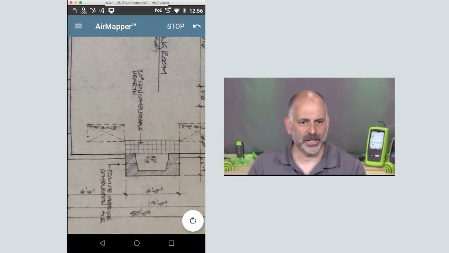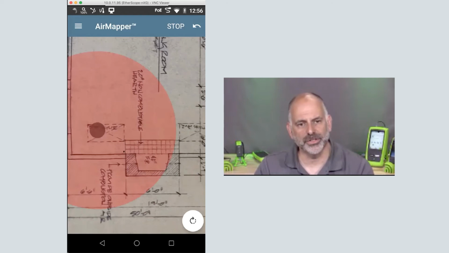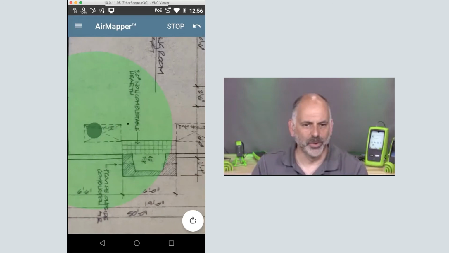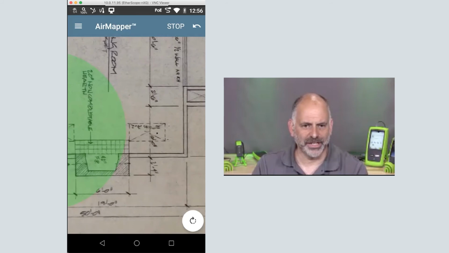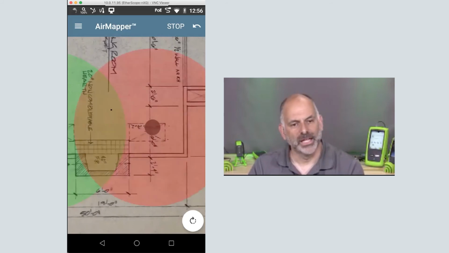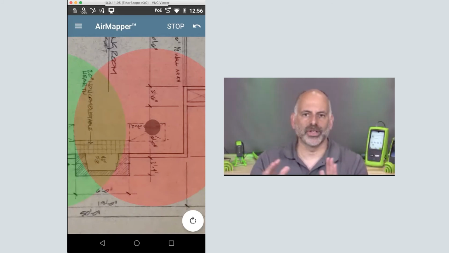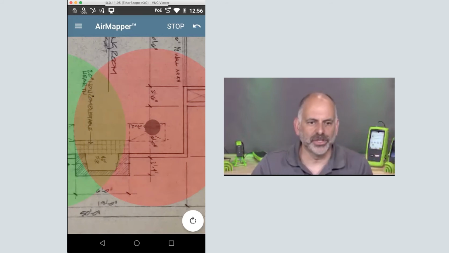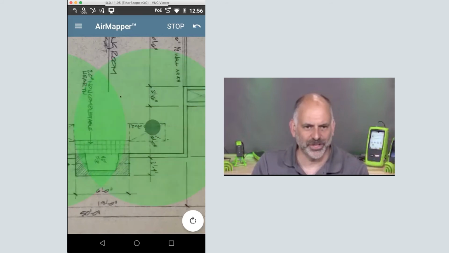I'll say, I'm going to stand right here, and I'll click. Now you notice it turns red. This is now going through and scanning all the channels. As soon as it's done scanning the channels, it turns green. So now I'm ready to move on. I'm going to come over here, stand in this corner, and take a measurement. Now you notice that these two circles overlap. So this starts giving me an idea that I'm taking full advantage of my coverage there.